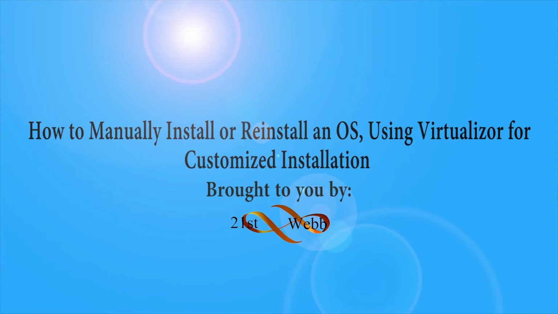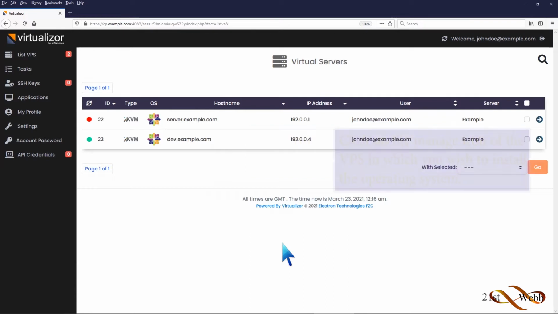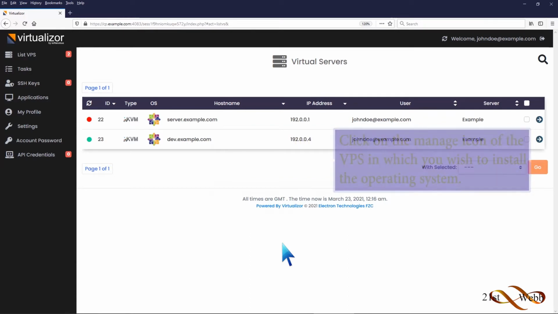We will learn how to manually install or reinstall an OS, using Virtualizor for customized installation. The Virtualizor manual reinstall option allows you to modify or create a custom partition. Click on the Manage icon of the VPS in which you wish to install the operating system.